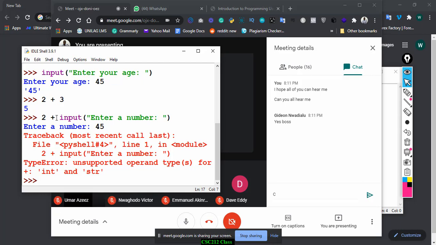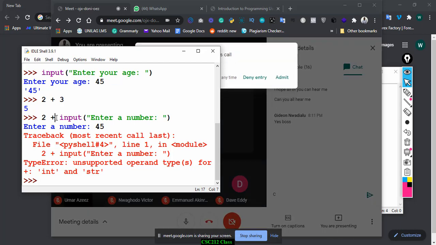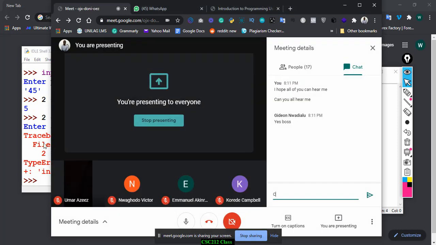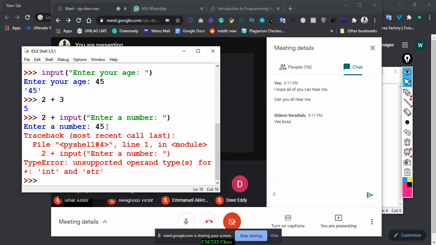For example, your first name and your last name, concatenated together. But you cannot add an integer to a string. That is the reason I'm getting a type error here: unsupported operand. Now, what if I want to receive a number from the user and actually do some calculations with the number I'm collecting?